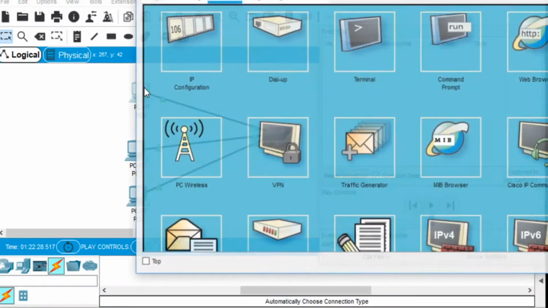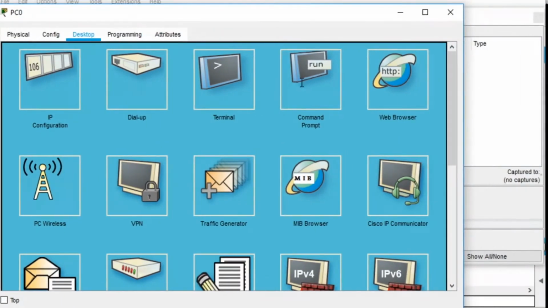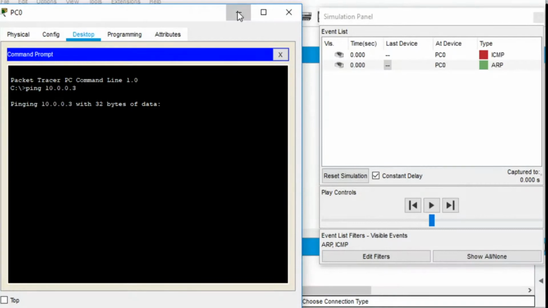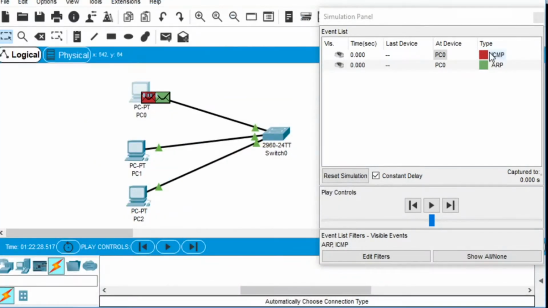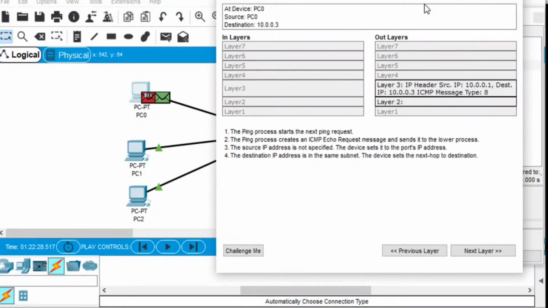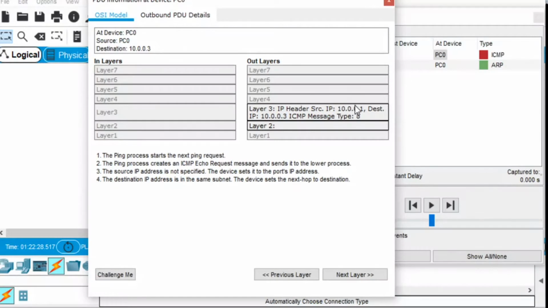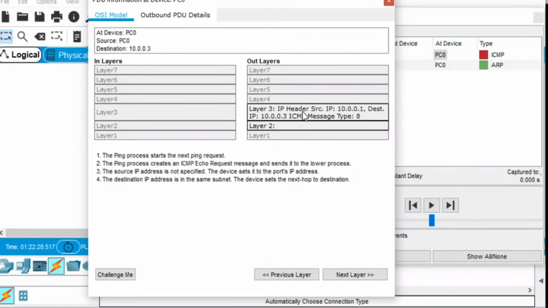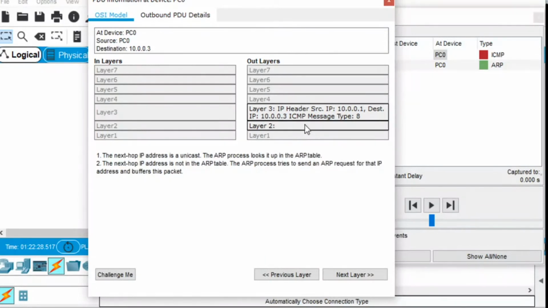Let's ping from this PC using the IP address and see what happens. You can see that it generated 2 messages here. One is our ping, and the other is ARP. If we examine the ping message, we'll see that it knows the IP source because it's its own, and the IP destination because we provided it. But notice layer 2 is empty. It doesn't have enough information to construct a full frame.